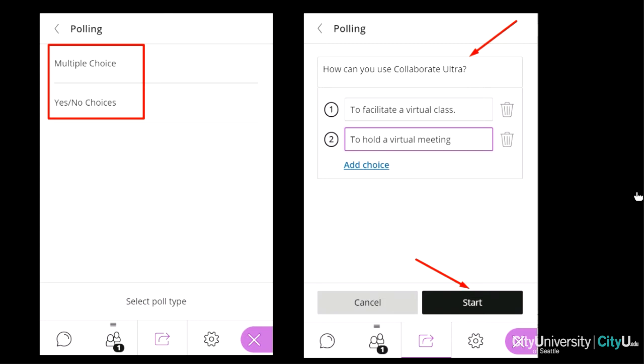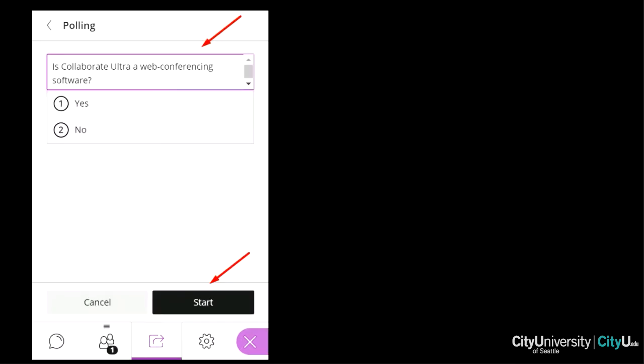For the yes or no choice type of poll, it's the same. So you will have this window where you will type your question. Is Collaborate Ultra a web conferencing software? And the answer is yes or no. So it's a yes or no type question. And once you type the question, you will be able to deploy the poll by clicking on the start.